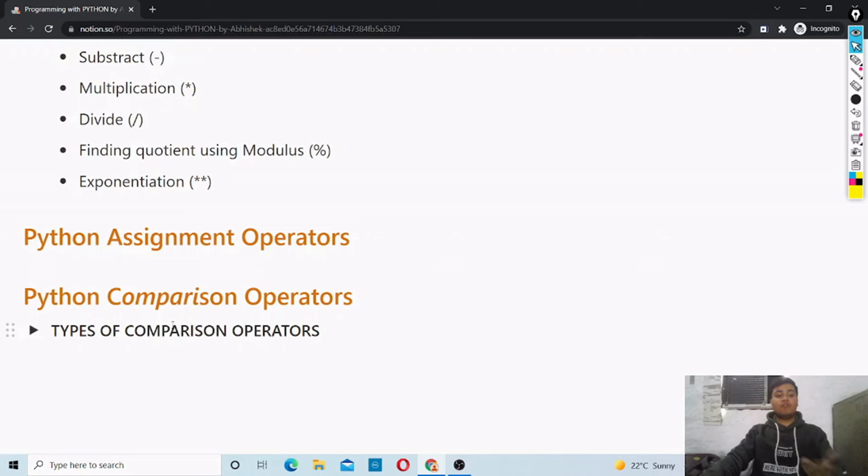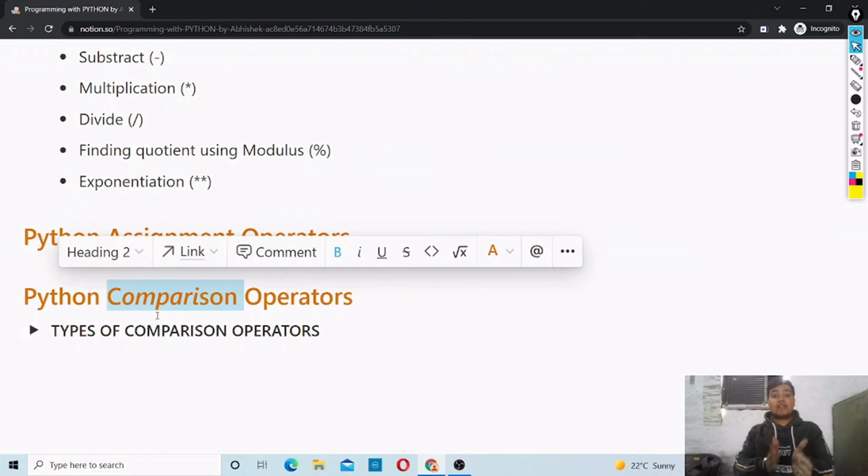Now we're jumping over to what comparison operators are. We have comparison when we have to compare between two things. When we have to make a comparison between two things, we use comparison operators. So let's see the types of all comparison operators.